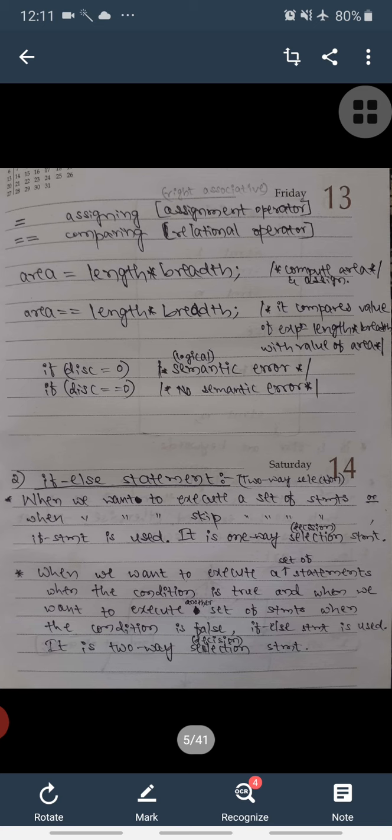I repeat once again, you just come to the first point here. When we want to execute a set of statements, or we want to skip that set of statements, then we should use if statement. So it is called a one-way selection statement, because there is only one set of statements, either you will execute it or else you will skip it. So it is a one-way selection statement.